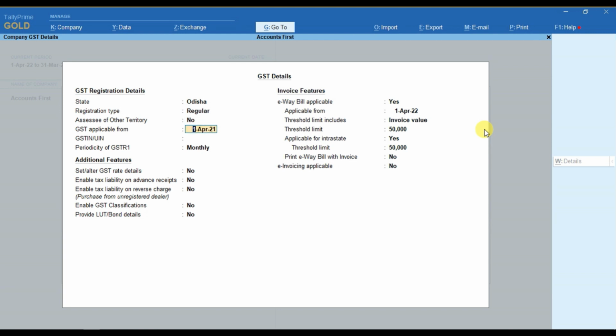Now, from which date is GST applicable to your business? For example, in my case, if it is applicable from 1st April 2022, then I have to mention the date here. After that, I have to provide my GSTIN number, that is 21AAWCA1665J1ZG.